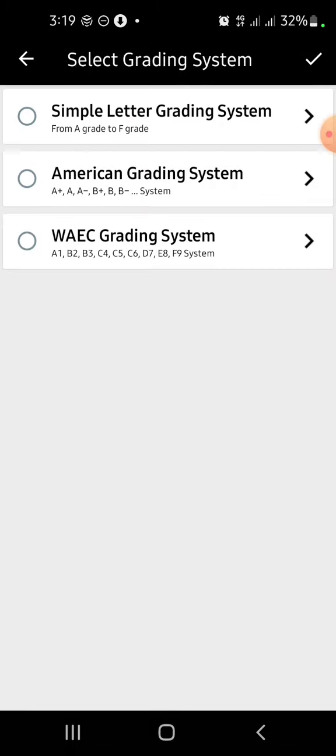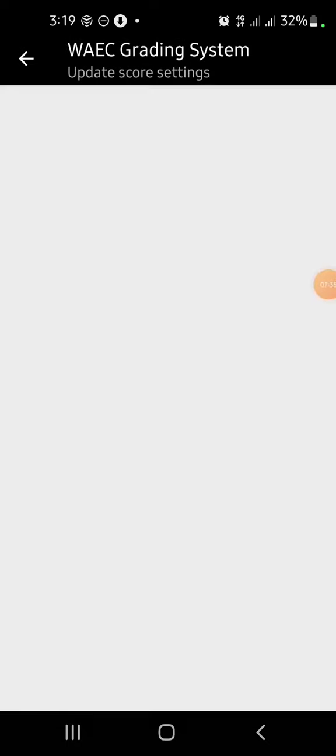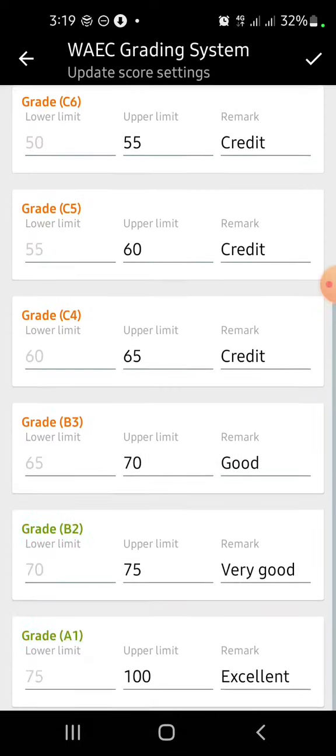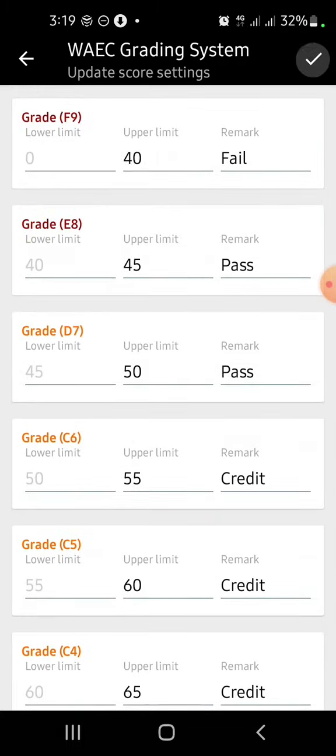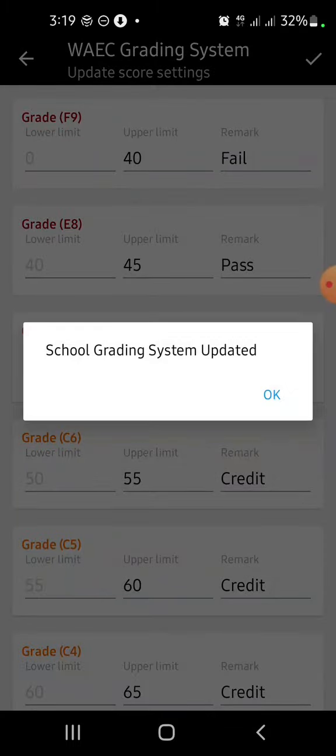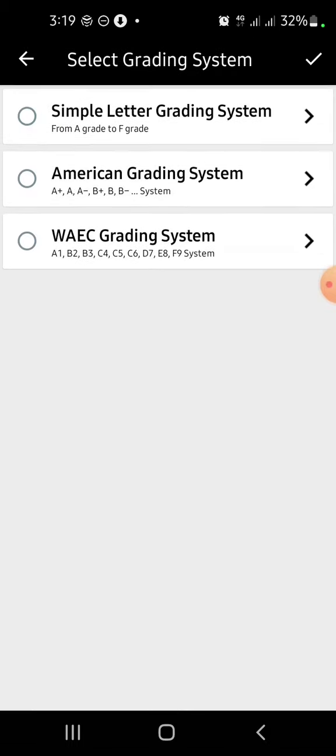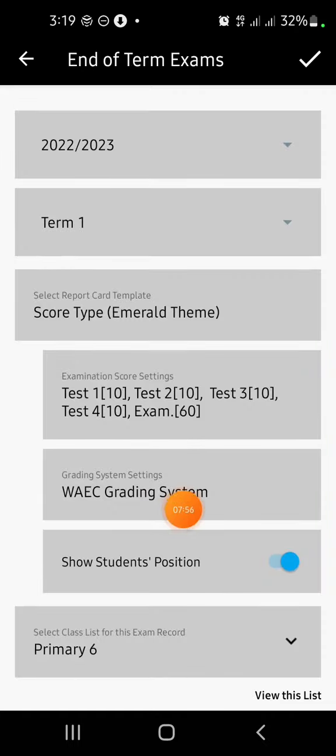Then go back now. You can also choose American grading system or WAEC grading system, whichever one you want to use. You click on the arrow to do the settings. If you are done with the settings, click OK, go back. Then you click on this circle to select the one you have chosen. You have to click on the circle. So I'm going to use WAEC grading system for this school. Then click on check mark. As you can see, it has updated to WAEC grading system.